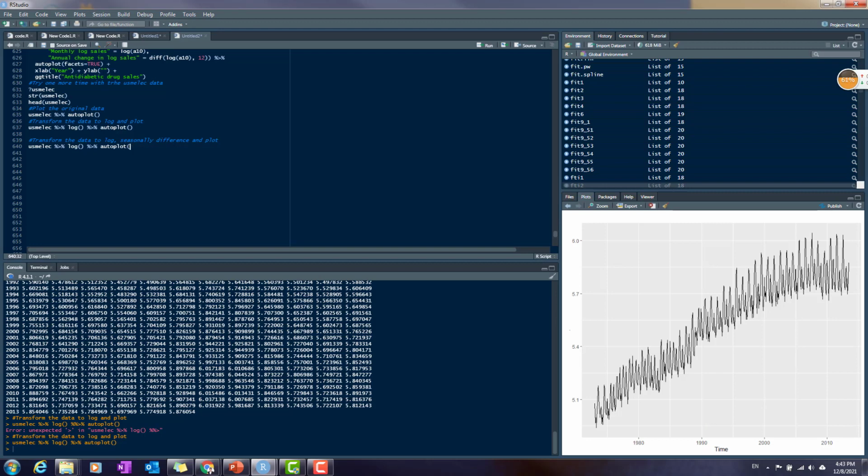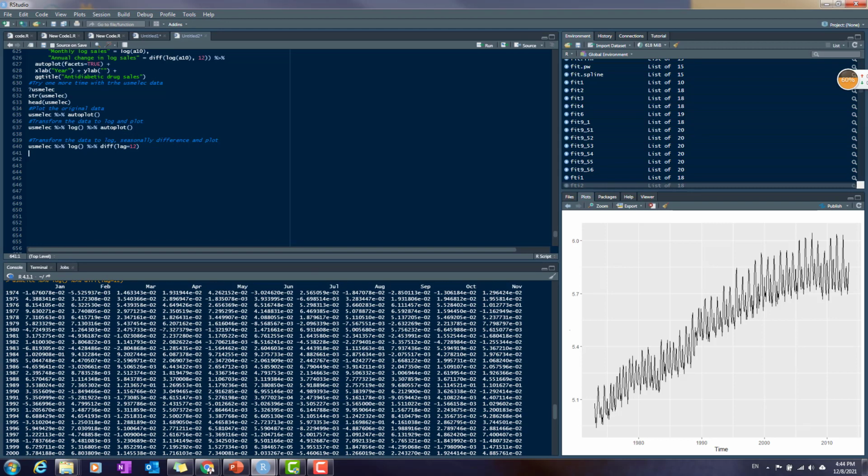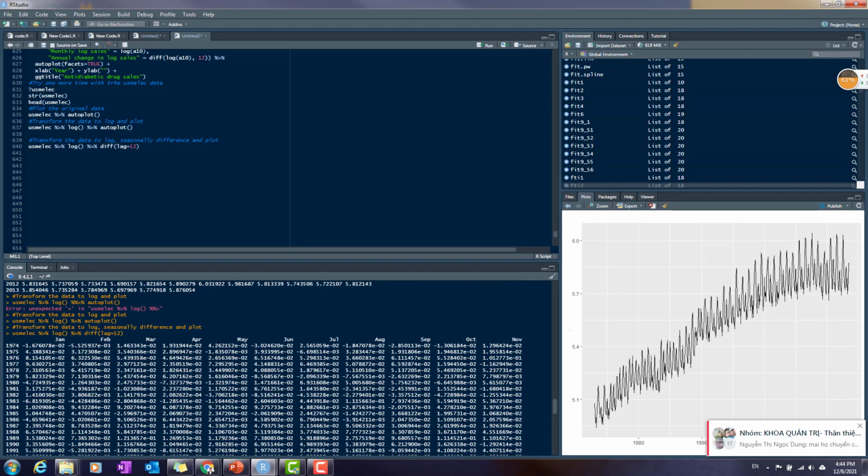So I do the same, but I log it first and then I use the difference with the lag equal to 12. Okay, log function. Right, and you see how it looks over here, right? It has changed into the difference with the lag of 12. Lastly, I'm just going to plot it.